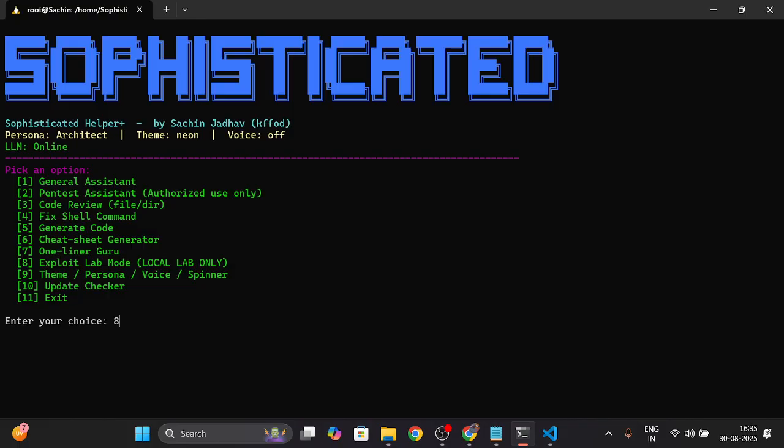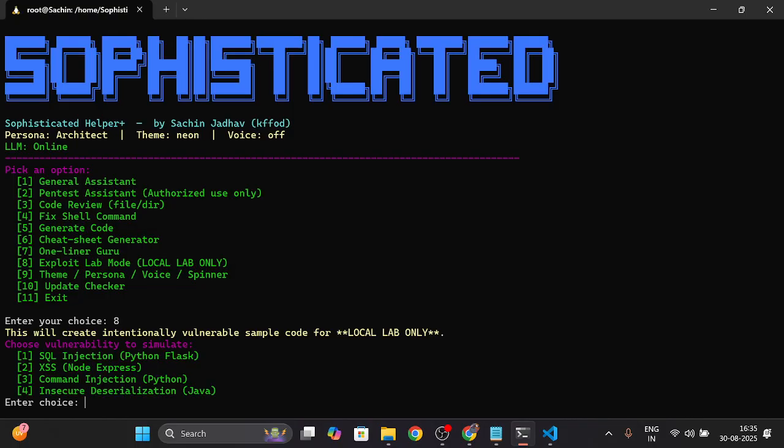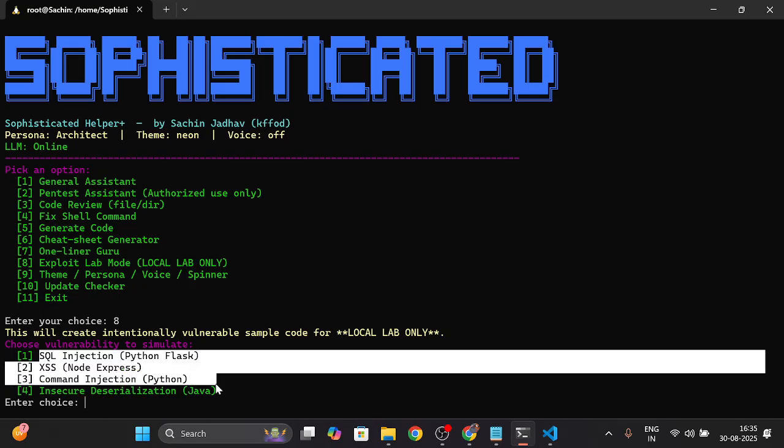So we just now tested the one-liner mode, guru. Then you can create any lab as well, a simple lab. Right now I will give you three vulnerabilities to simulate. First is SQL injection, which is an injection attack. SQL injection is basically you attack someone's database to gain access or to crash the server.